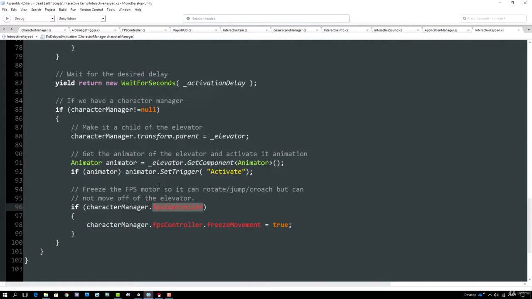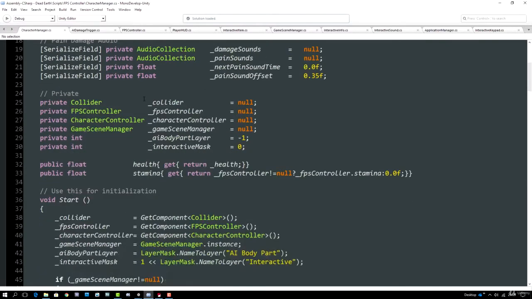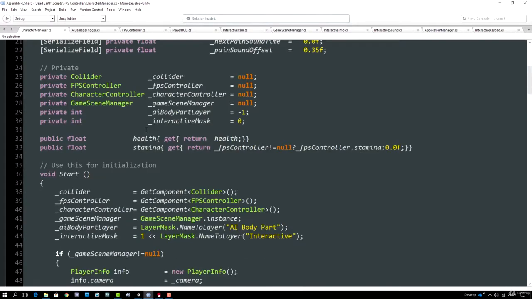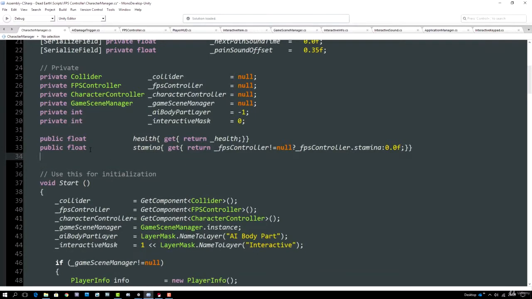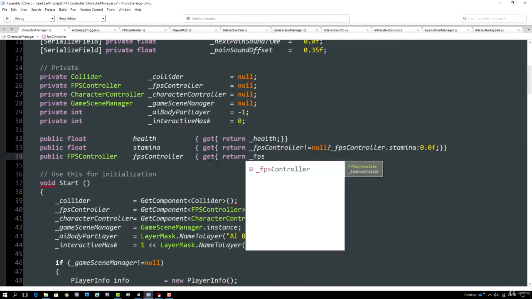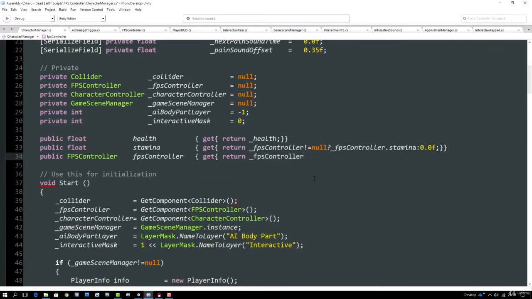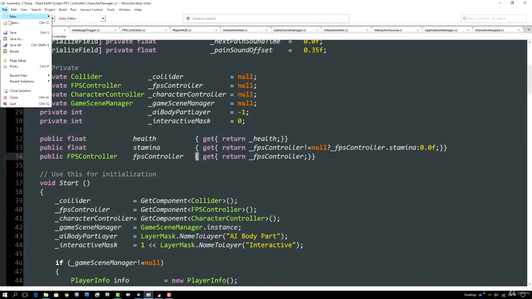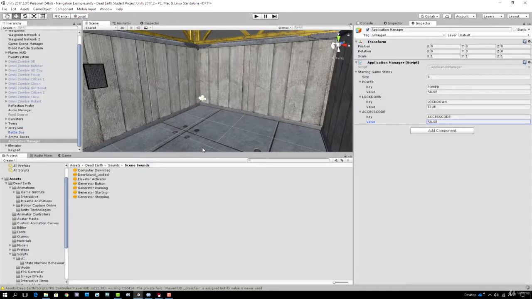So let's now call up again the character manager script. I already have this open over here, and I'm going to scroll down to where our properties are defined. There you go, there's our health and stamina properties, and I'm going to create another one under there called FPSController. So this needs to be a public property that returns an FPSController, and we'll call it FPSController with a little FPS. Let's tidy this up a little bit. It only needs a getter, and it will simply return the underlying FPS controller member of our character manager, like so. So let me save that off now and go back to the editor and see if we have any errors.